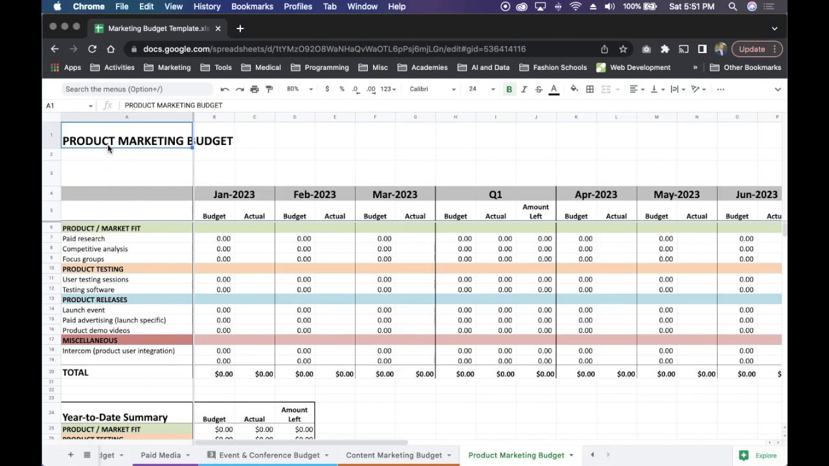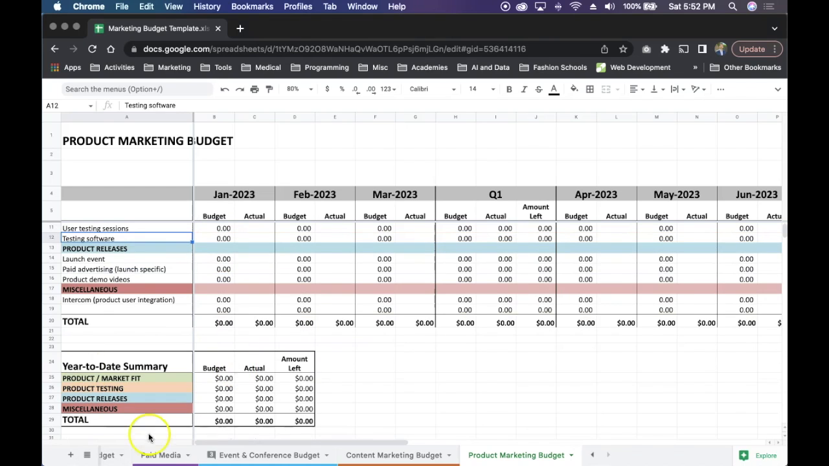And for product marketing budget, you can take a look. So product marketing has different categories: product market fit, product testing, your product releases, and some miscellaneous stuff. To check your product marketing fit, you're doing paid research, competitive analysis, focus groups. For product testing, are you using user testing sessions? Are you using user testing software? So you can add, subtract all the cost over here. And on the bottom, like always, it gives you a quick summary.